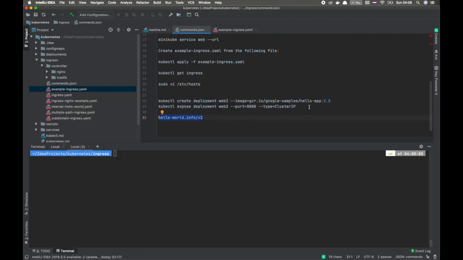We want to deploy the second version of the application, which is 2.0, and we want to access this application under a different path like hello world info / version 2. So we are going to use the HTTP protocol and we want to access this application like this. So how are we going to do that? First, let us deploy this application.